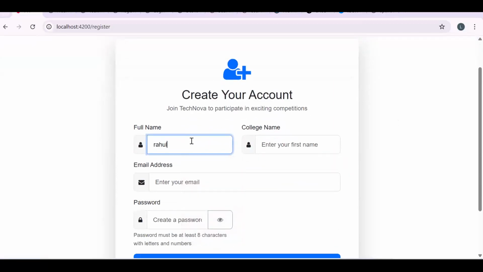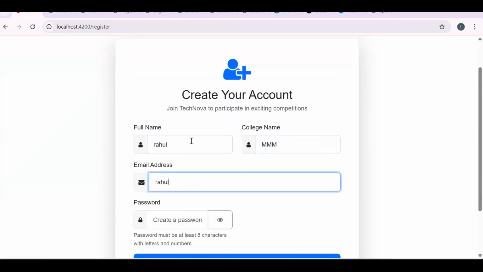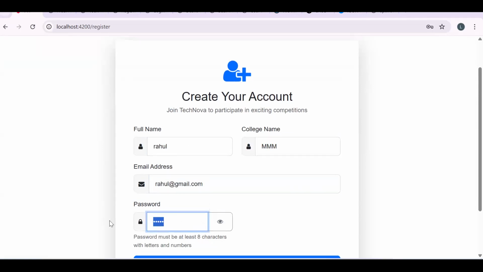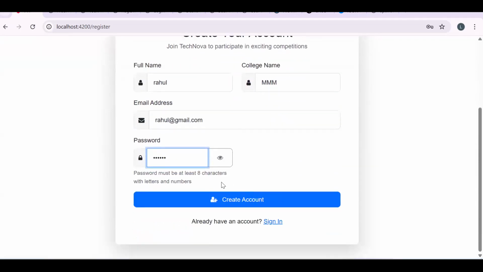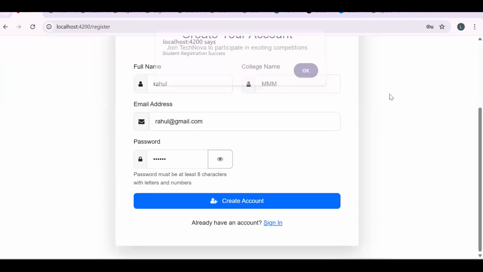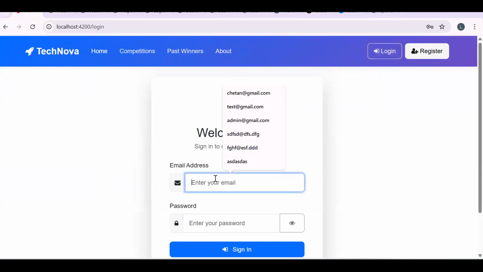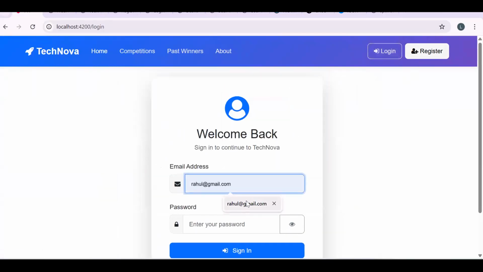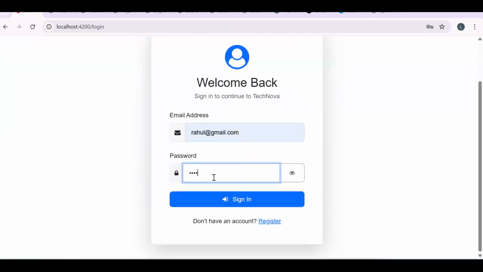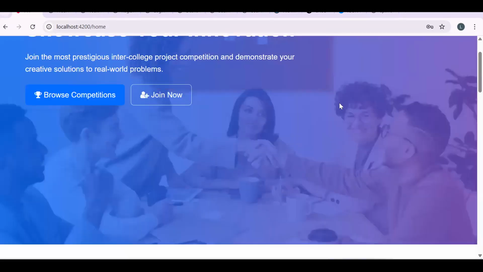Let's say Rahul@gmail.com. I'm keeping the same password, okay? Because the password is being converted, I won't be able to say it. 112233. User is created successfully. Let's log in. Rahul@gmail.com, 112233. Now I'm logged in as Rahul.